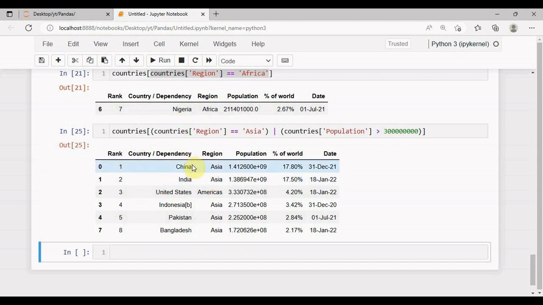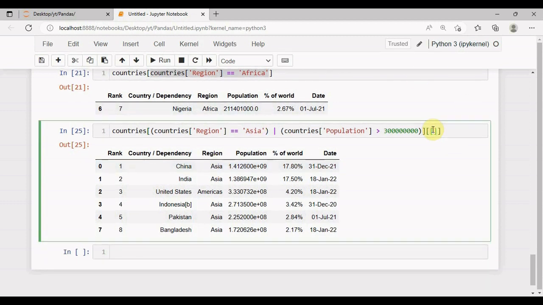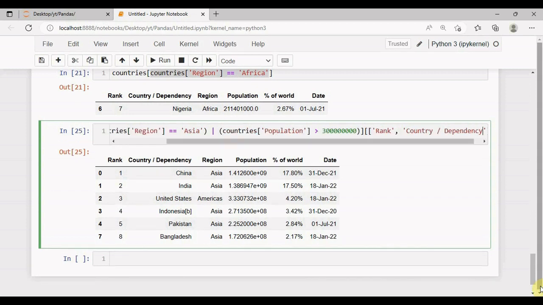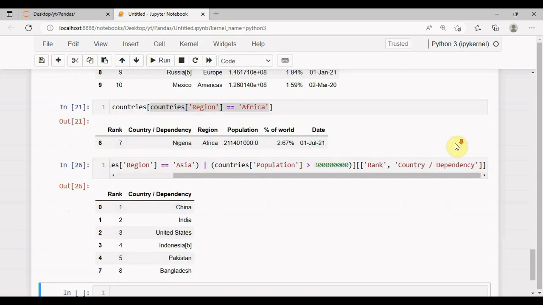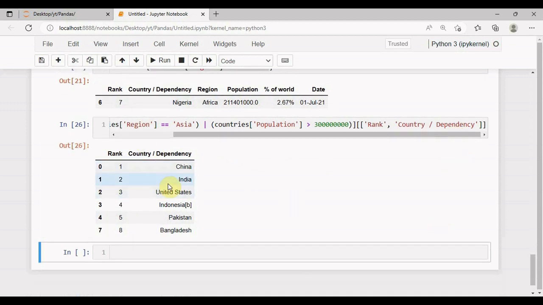We can add additional filters, like if we only want certain columns. At the end of here, we open two square brackets. The one inside is our list, and we'll put a list of our columns. And let's say I want the rank, country/dependency, but I'm gonna copy this, Control C, in between quotes. And now let's run that. And you see we get the columns that we asked for.